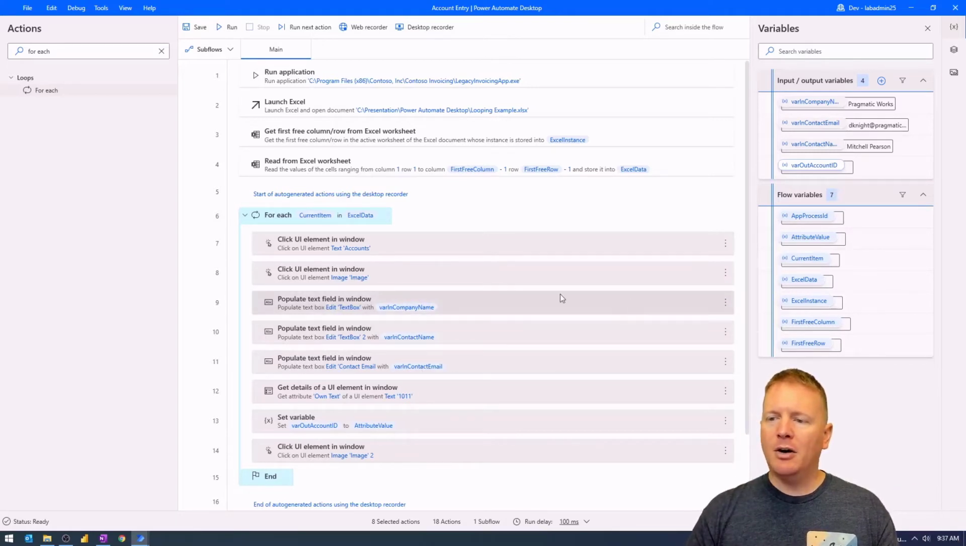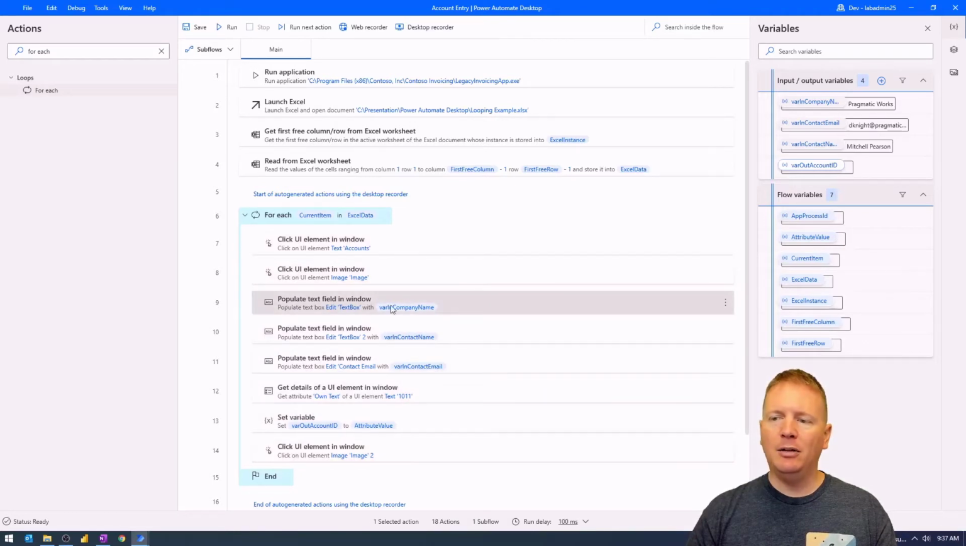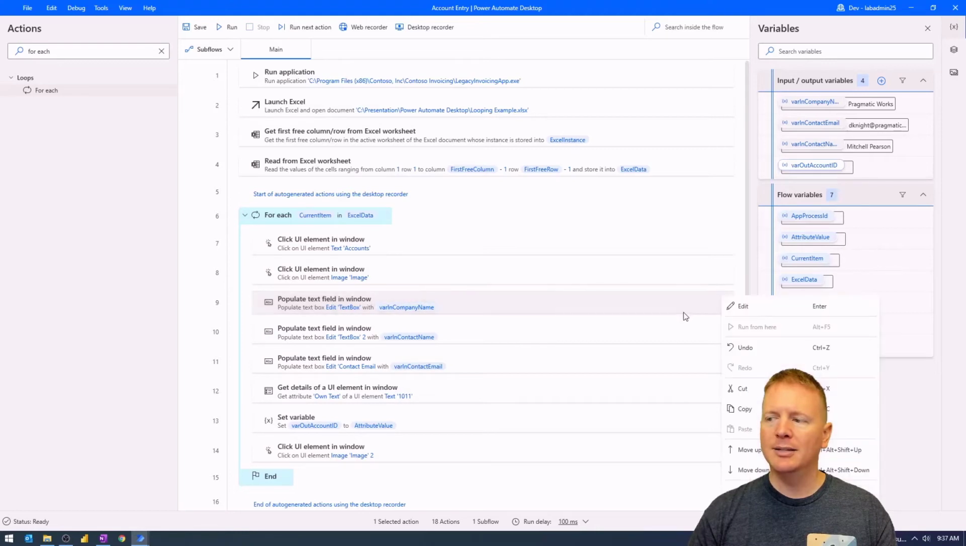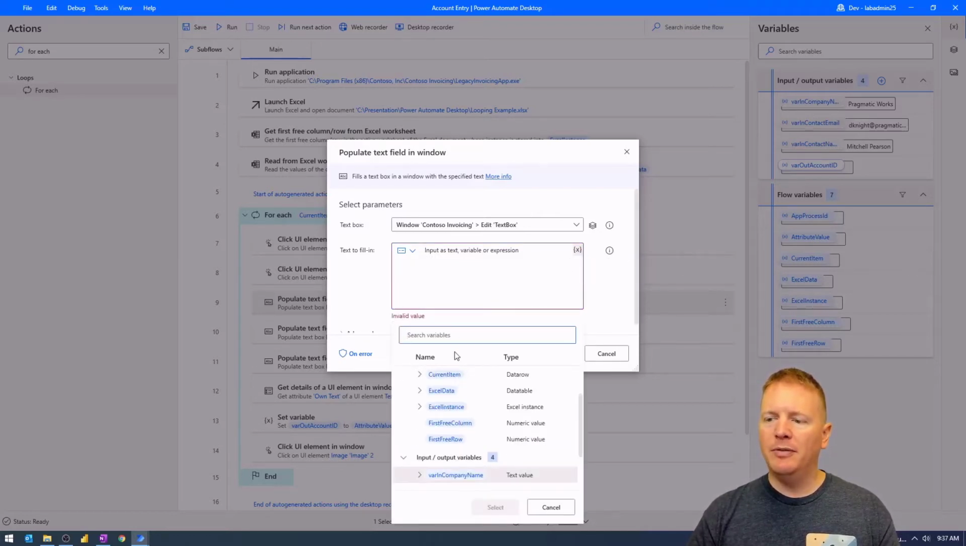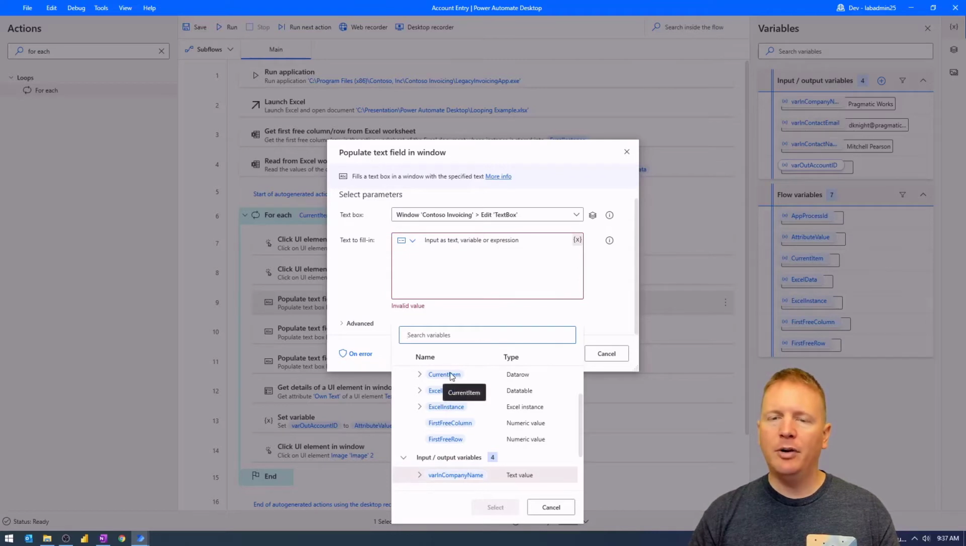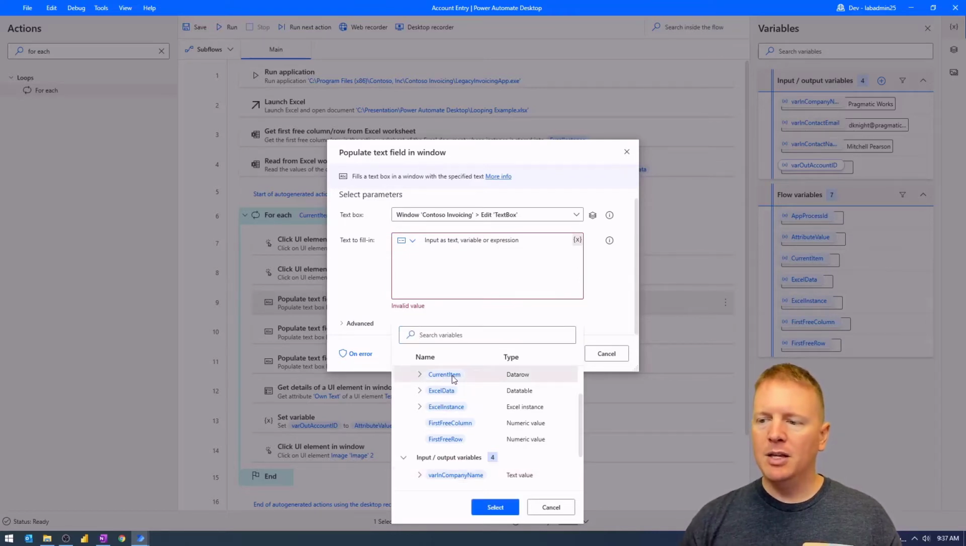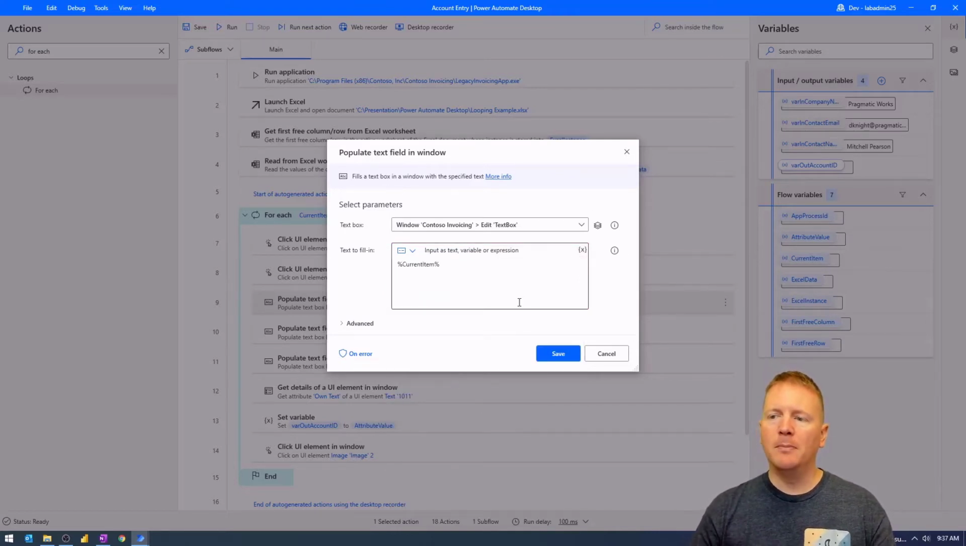All right, so we're going to edit our first action here that loads in the company name, and we'll go ahead and select that we want to edit this like so. And inside of this action, we're going to specify that we want to replace the variable that we have here right now with the current item variable. So we got rid of that. We're going to select the variable, and the variable we're going to use is the current item variable that you see right here. So we're going to go ahead and double click on the current item variable.